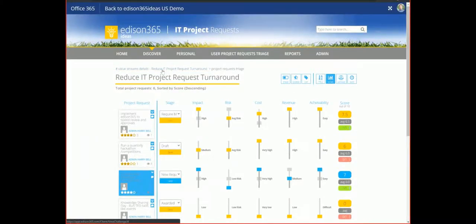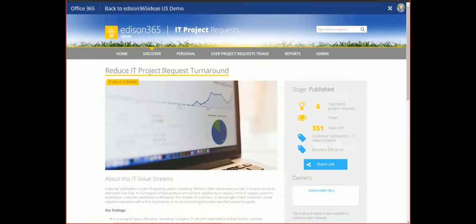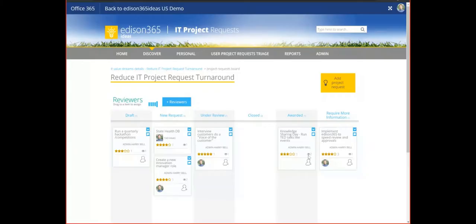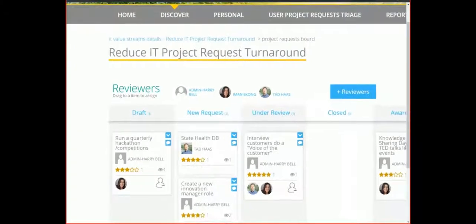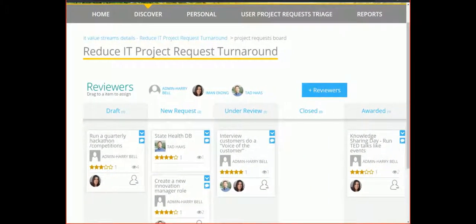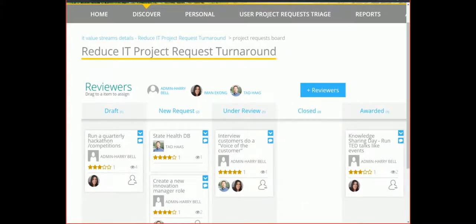Of course, once we've taken these steps as a leadership team, we might want to go through and progress some of this work through our portfolio Kanban or through a request here that lets us drag and drop and see what state things are in. It might be in draft, it might be new request, it might be awarded, it might be backlogged. All of those things are available for us.